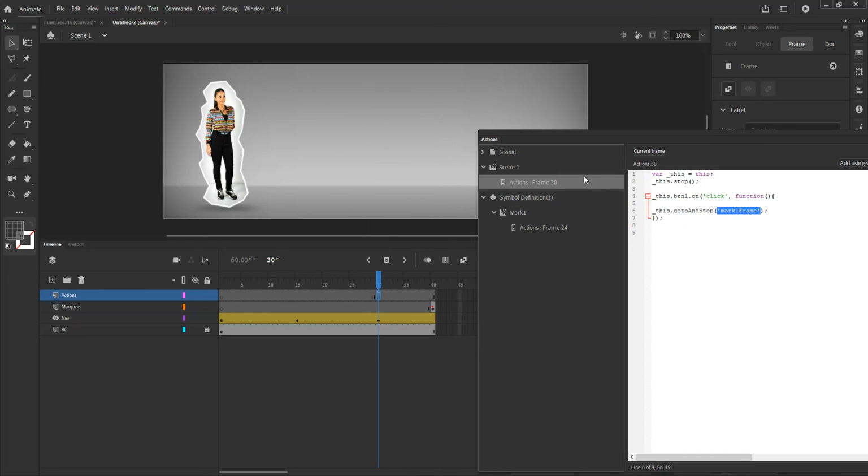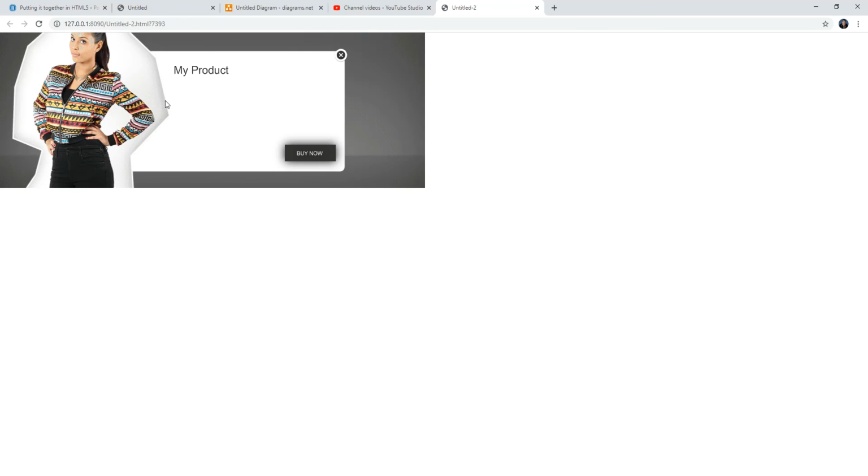So when I do that, let's test this movie really quick and see if this is working. I'm going to press Control Enter on the keyboard to see if it's working. There it is. There's the animation. When I roll over, I get the rollover state of my button, and when I click, I see my animation happening. So this is working.